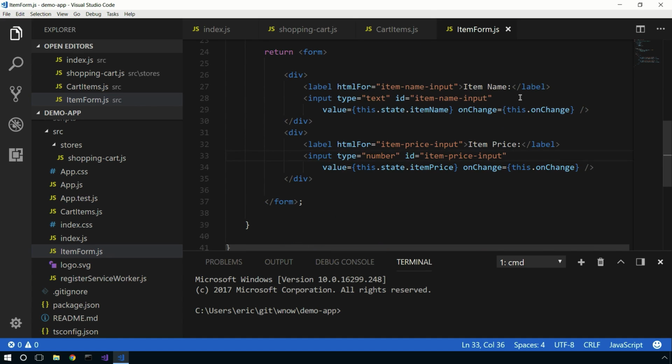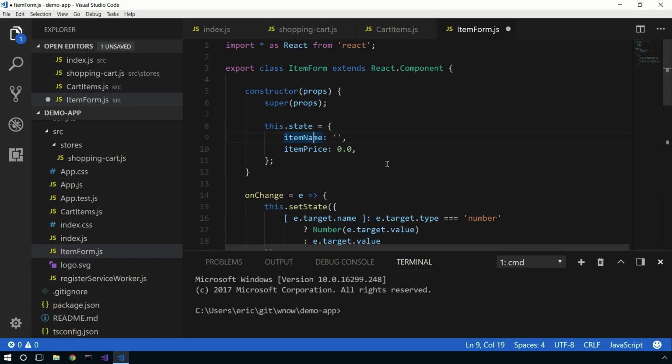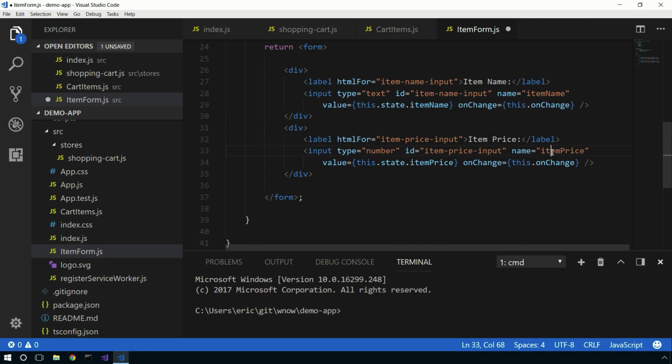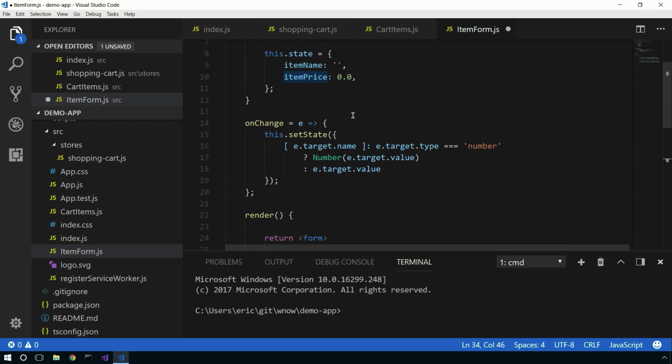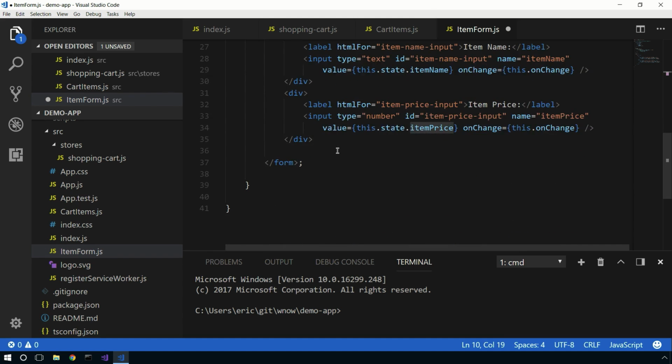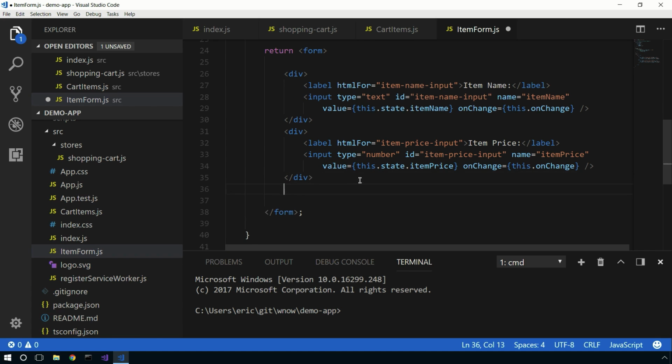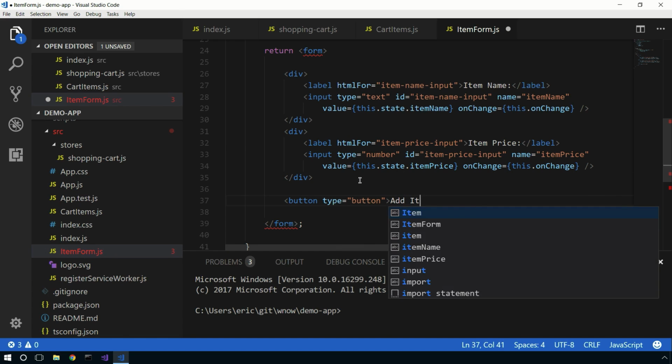So down here on our input fields, we'll need to add an additional attribute for name and say item name, and then here name item price. You'll see that item name corresponds to this, which then corresponds to this. Item price is the same way. Item price corresponds to this, which then corresponds to this, allowing setting our property on our state to work properly. So now that we have that set up, let's go ahead and add a button. So type equal to button, and we're going to say add item.